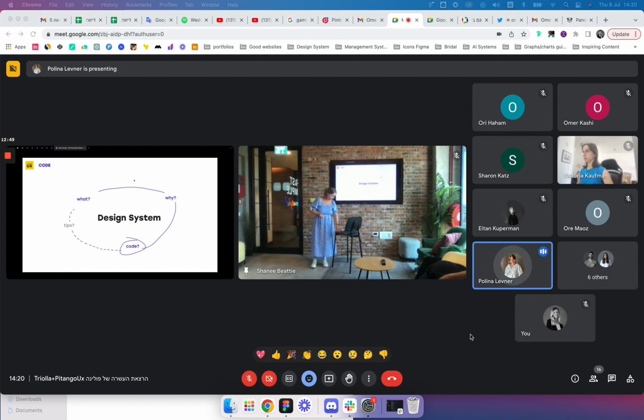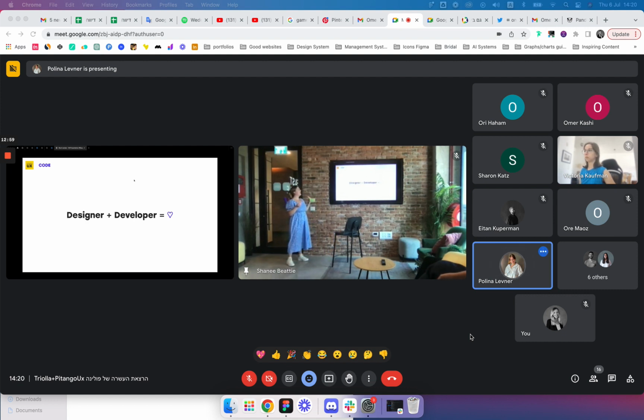And it's not good. I'm going to raise the question: who are our best friends in our work? Our best friends are developers. So I think this formula should be in every company: designer plus developer should equal love and harmony. And we are the ones who need to start to build it.